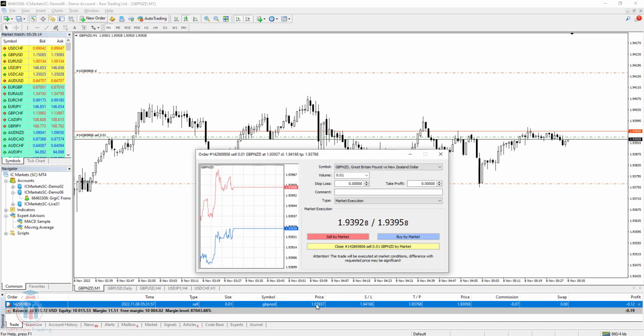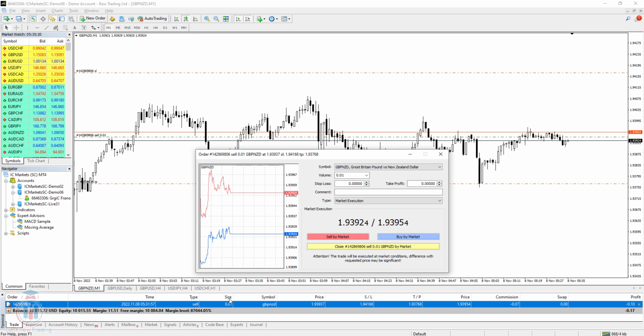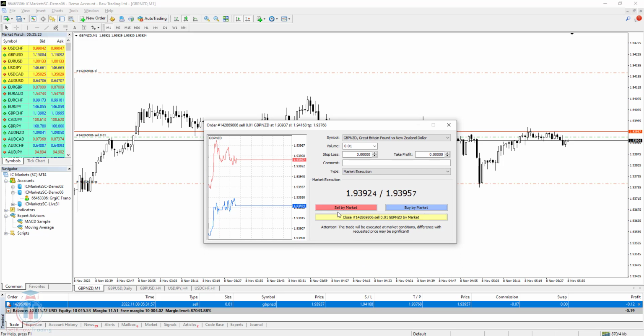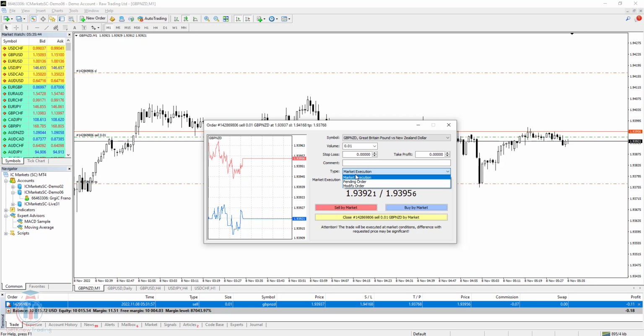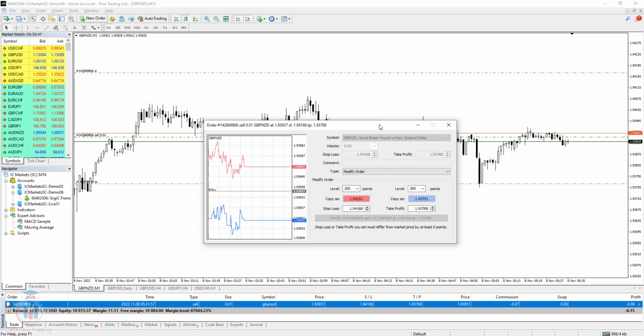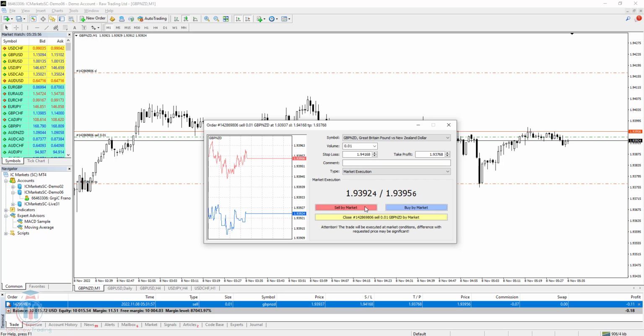I will close this one. So when I double click this row where the order is open here in the trade tab, I get a new window again where I can sell by market or buy by market. That means opening another order, or I can close this order. So instead of modifying this order, I can immediately close it. But if you want to modify the order again to change the stop loss, then go here in type and in the drop down window select modify order. When you do that, you again get the same window as before. But if you do not want to modify this order, change again to market execution and select close.